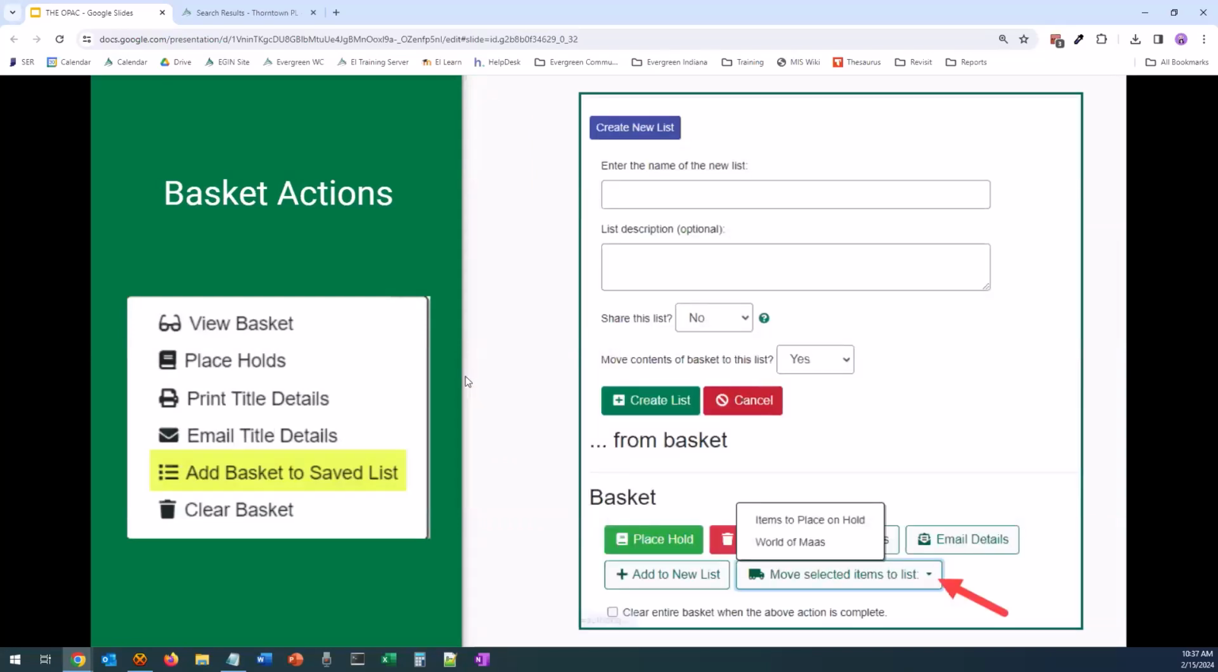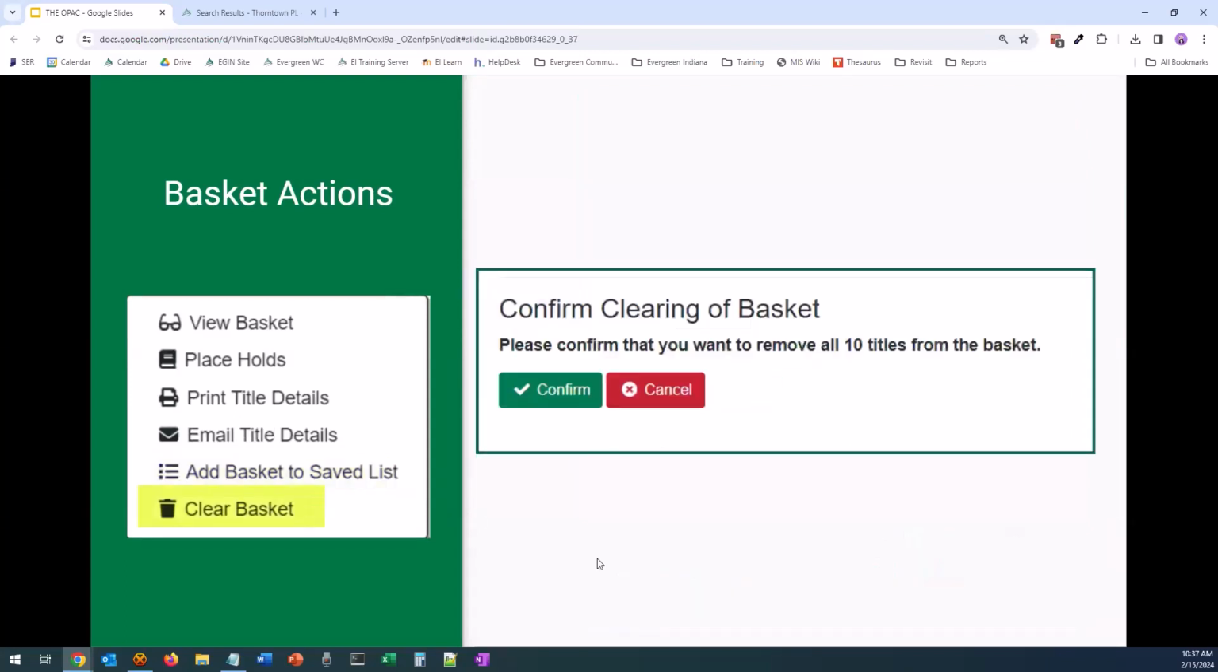Add basket to saved list will take you to your lists page where you can create a new list on the fly and add the basket's contents, or add the basket to an existing list. If you want to start afresh after adding them to a list, you will want to make sure that the clear entire basket option when the above action is complete button is checked. Clear basket, pretty self-explanatory. It does want to confirm that you want to remove all of the titles from the basket, and you will just click confirm to clear the basket, or cancel if you decide you want to keep those titles in there.